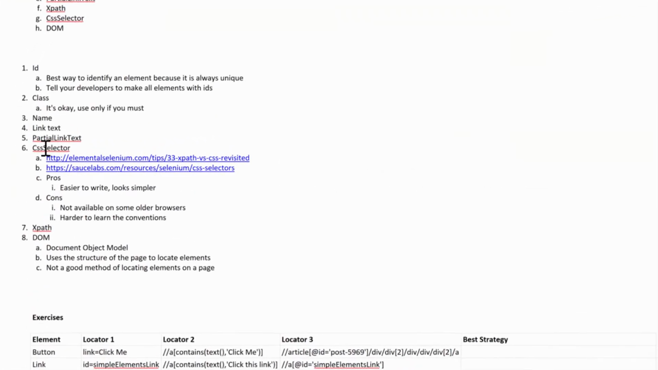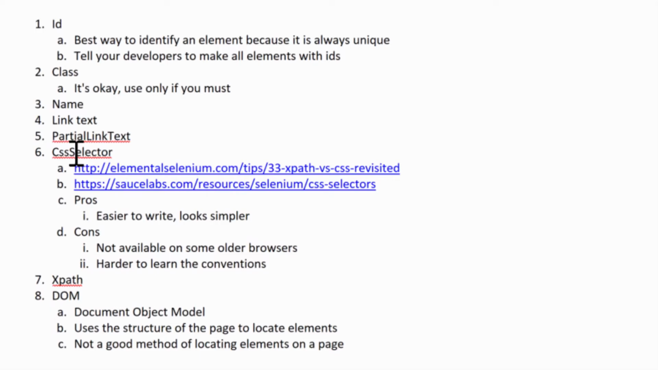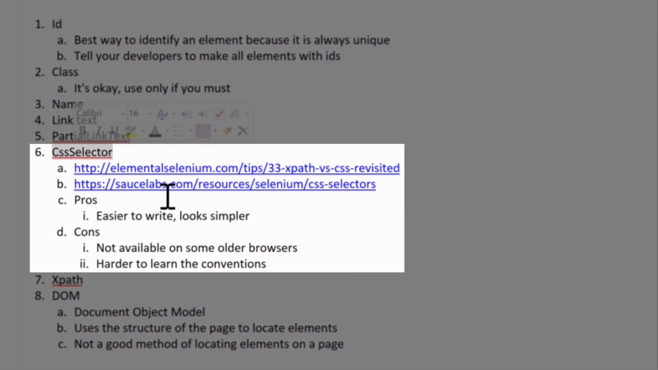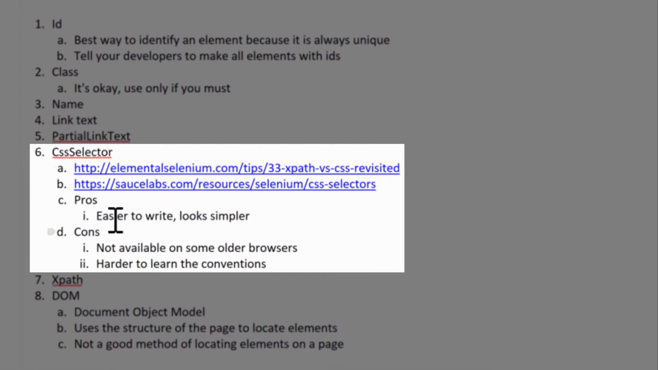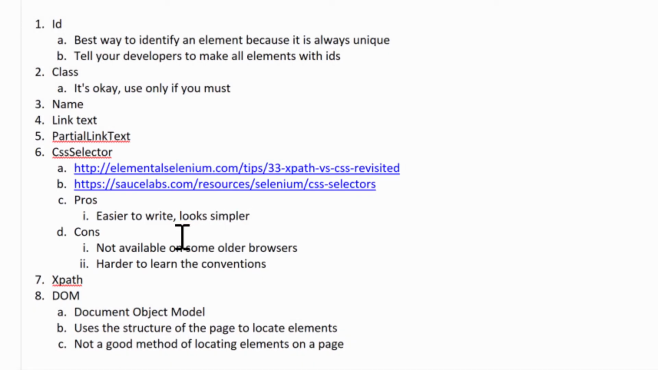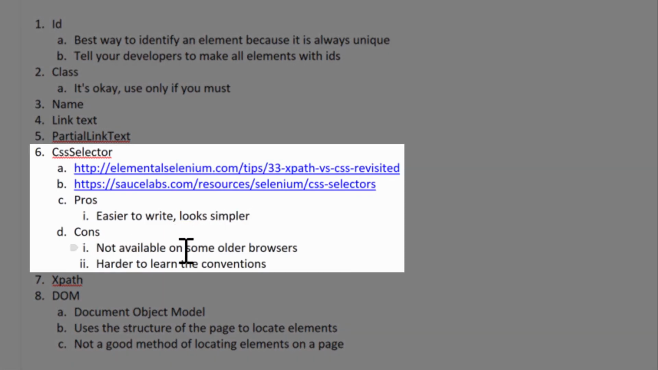The next Selenium WebDriver identifier that I want to talk about is the CSS selector, which basically allows us to use CSS commands to navigate through the HTML. Now, why the CSS selector is good is because it's easier to write and it looks simpler. However, there are some problems with it, is that it's not available on some older browsers.